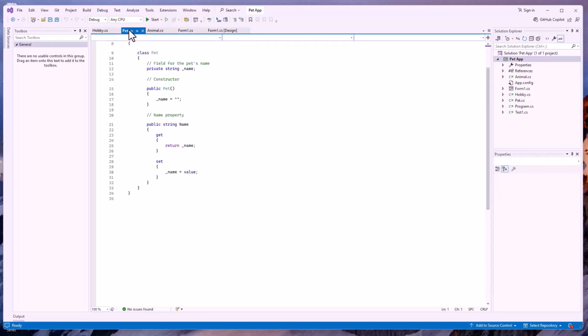Our pet class, again, has a name field. It does not have any constructor naming it. It's setting it to null as you go in there, but it does have a get and a set. So we're able to make changes to the field property up here.